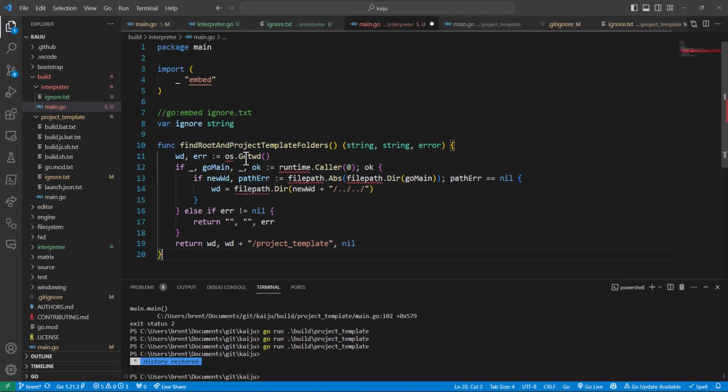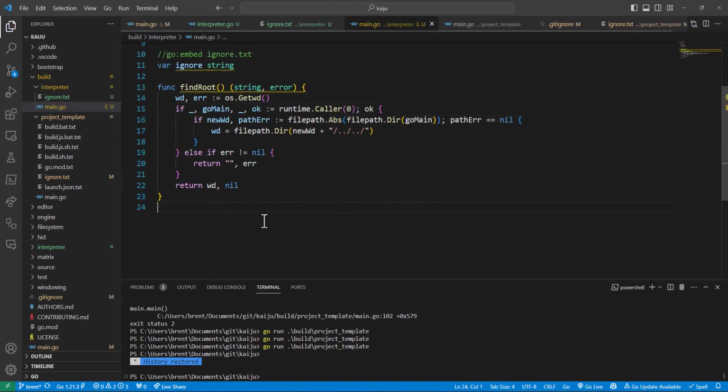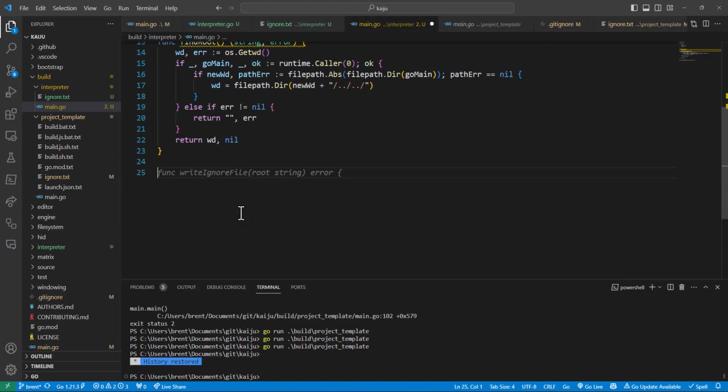And I'm just going to paste it here. And I don't need the project folders, so I'm just going to say find root, get rid of the second string here and here, and just save this to get all those new paths in. So we'll just need to be able to get the root, func main.